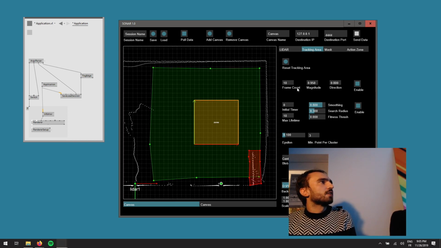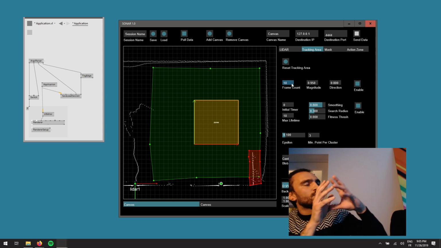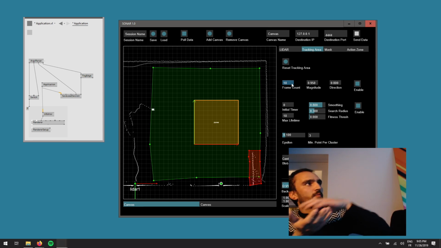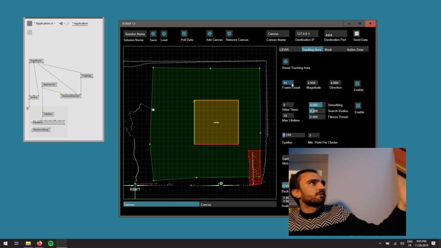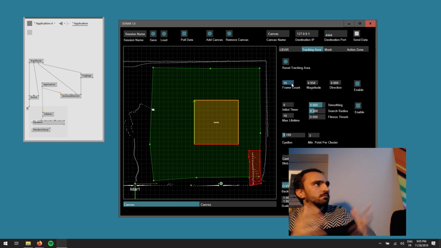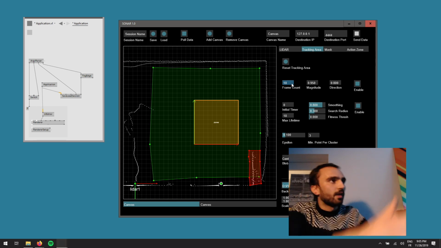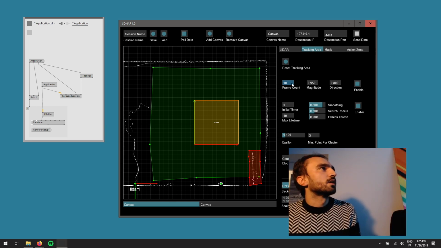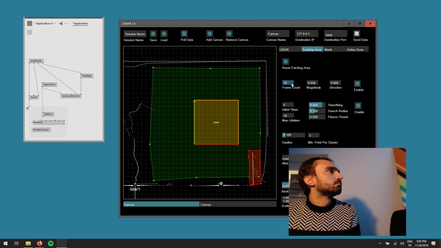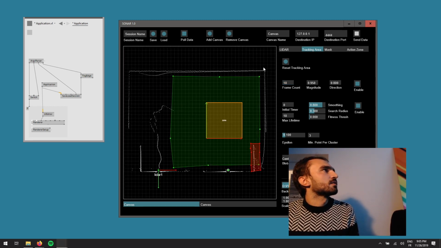Anything else I can show you? Yeah, we also have some sort of prediction algorithm here that takes the movement, the position of a blob over a defined frame count and tries to get the direction. It can be useful if you're doing tracking on the ground and you want something to go ahead of where the person is walking. I think that's it for the features of the app.